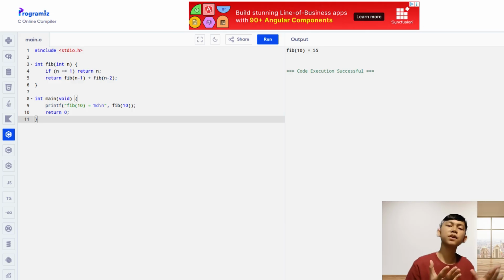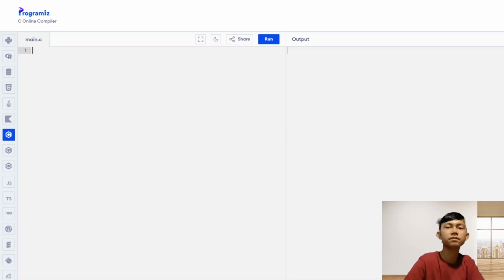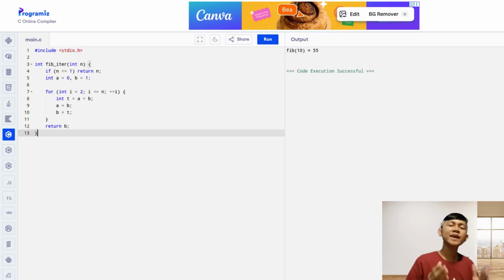So I will show you my iterative version code. Okay, so I will copy. To fix the performance issue, we use an iterative version. This uses a simple loop and is extremely fast, even for large values of n. So this example shows why recursion is not always the best choice. Sometimes it's elegant, but not efficient.